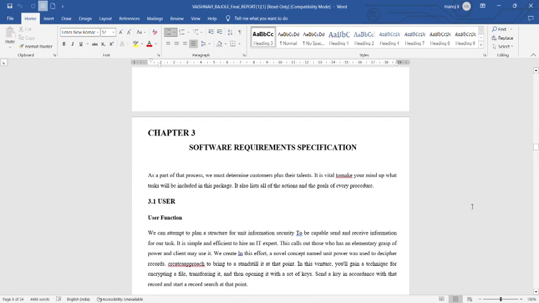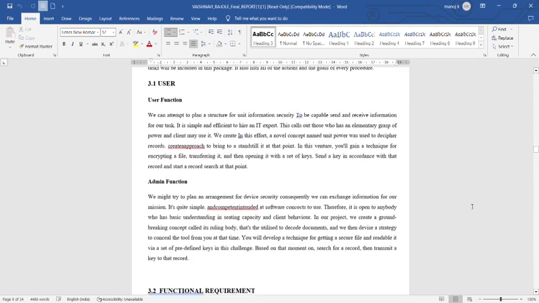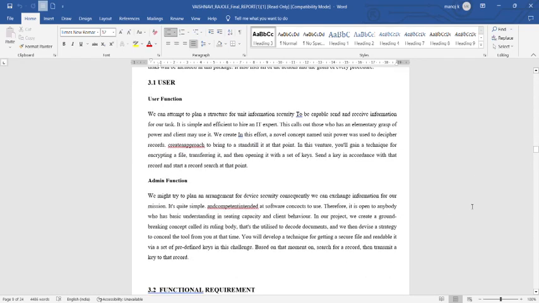Chapter 3: Software requirements specification. Users. User function. We can attempt to plan a structure for information security to be capable of sending and receiving information for our task. It is simple and efficient to use, and IT experts can be hired. Anyone with an elementary grasp of the system and a client may use it.